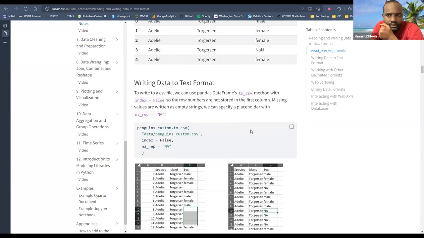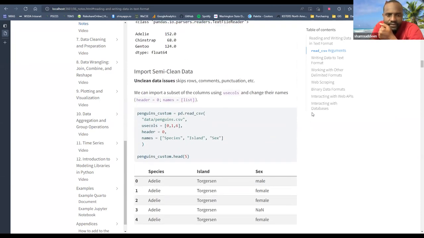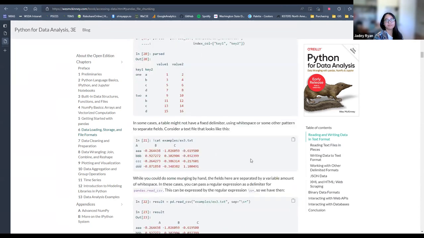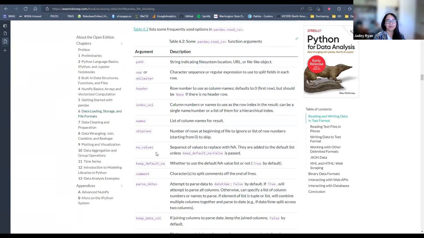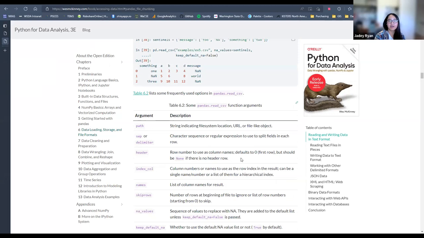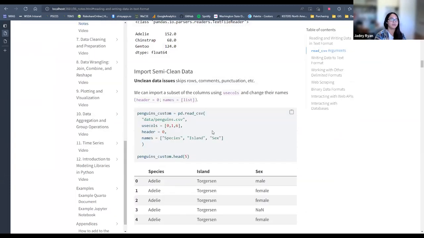Okay, the question is about what happens if the file doesn't have a header. Yeah, you can specify that, and I think in the book there's an example of that too. Let me pull that up. I don't want to spend too much time looking for it, but either in the book or the pandas documentation, there should be an example. I should have included that, my apologies. But if there is no header row, you can specify header equals None, and then it will just read in your data without specifying a header.